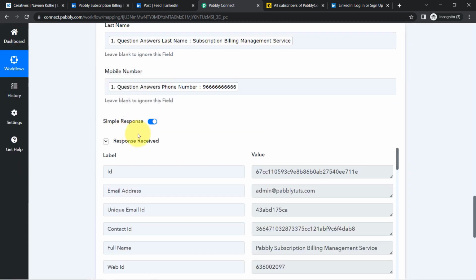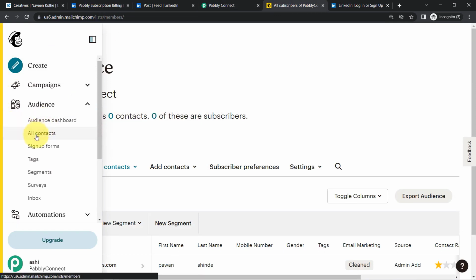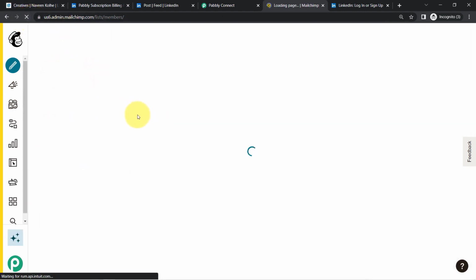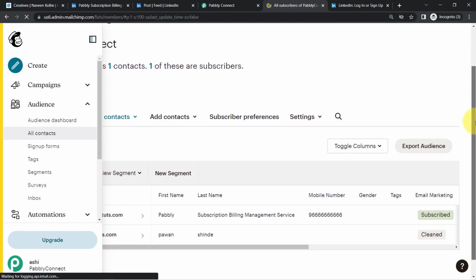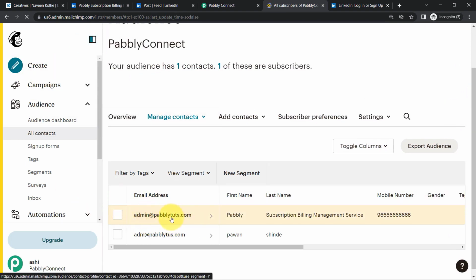I have clicked on this button, save and send test request. Let me go back to the Mailchimp account, and this is the all contacts section, and I am expecting that subscriber to be created in my Mailchimp email marketing application. Alright, so here you can see the same person has been created as a subscriber. admin@pabblytudes.com. First name is Pabbly, last name is this, and here we have the phone number as well.